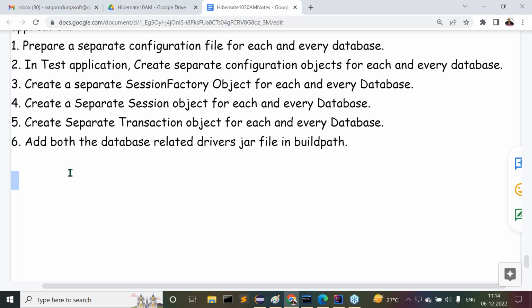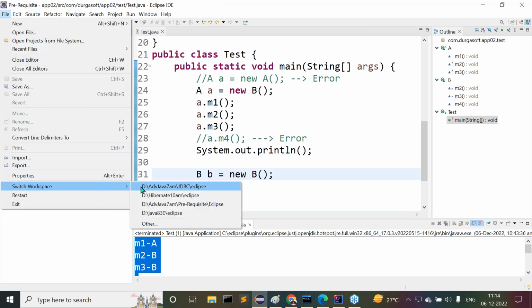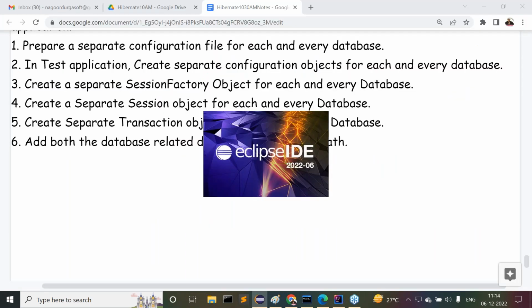Yes, sir. All of you get my point or not, guys? Okay. After this, I want to go for an example application that I want to prepare here. Now try to understand this. Right, so let me open it. Then I want to show both the concepts now.